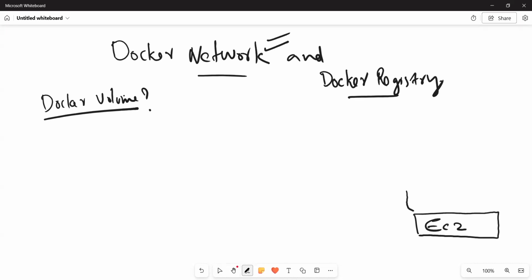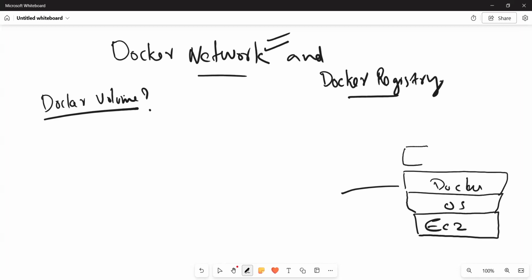Then on top of the EC2, we will install an operating system, right? Then on top of that we install Docker. When we install Docker, there is a default network it will create for the isolated containers. For example, we deploy one container here, so this is container one, C1, and this will be container two as well.